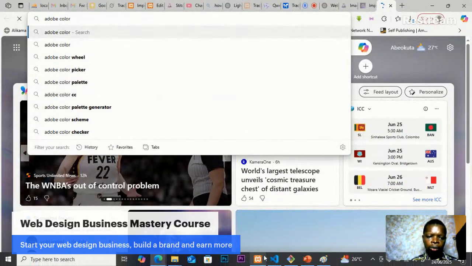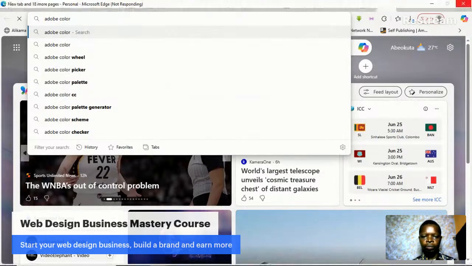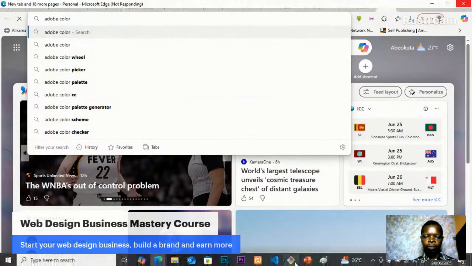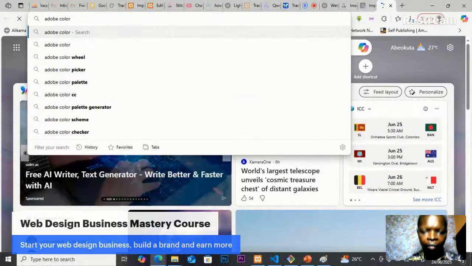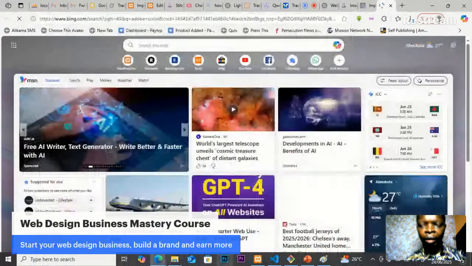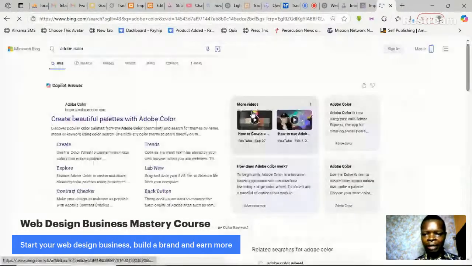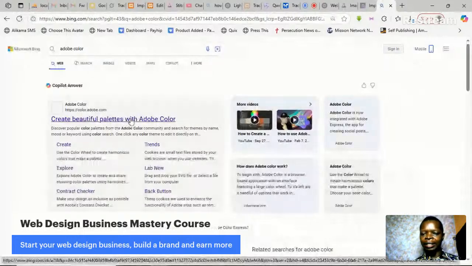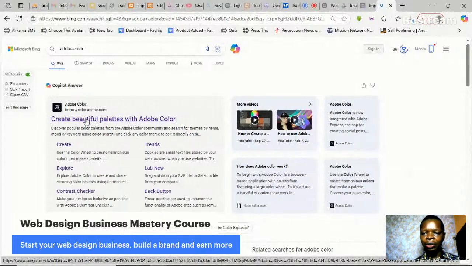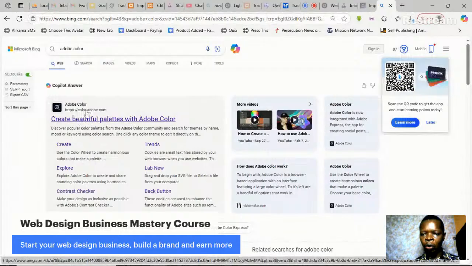So once you click on Adobe Color, before I forget, let me just do this. I may have to start rounding up now. So I want to believe that it's becoming better. So you click on this first one, which is Adobe Color, color.adobe.com. So click on it.